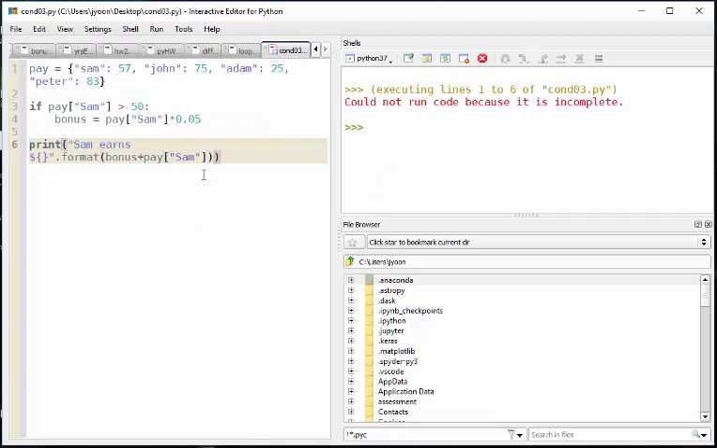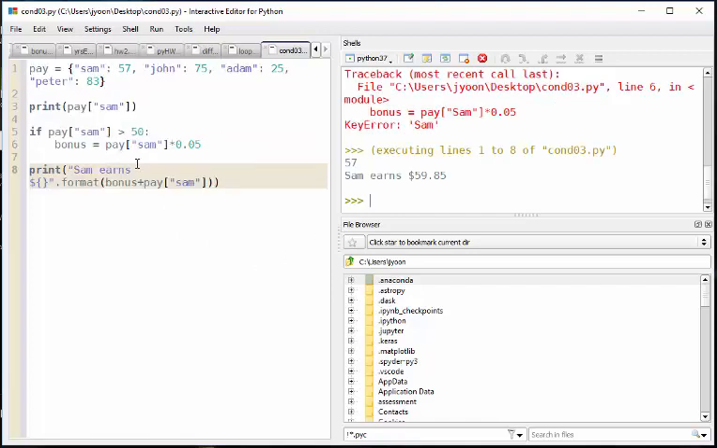I'm going to save this and then let's try to execute it. It's not complete because I didn't make one more close parenthesis. All right, so Sam's bonus is 59.85. What I'm going to do is ask the user. So name equals input, enter a name. Okay. Assume that the name is in pay.